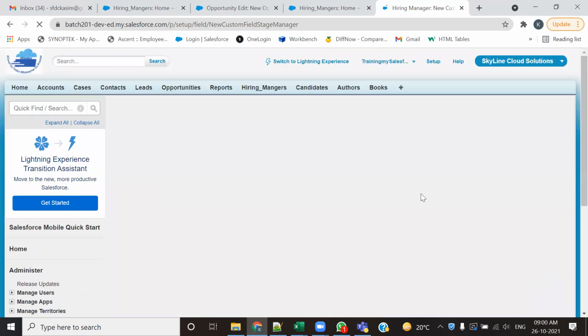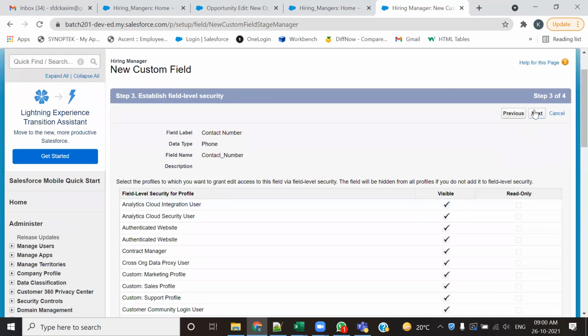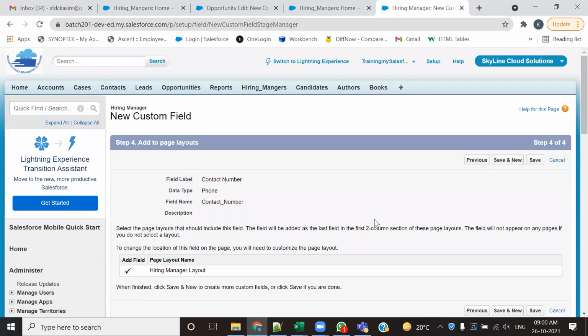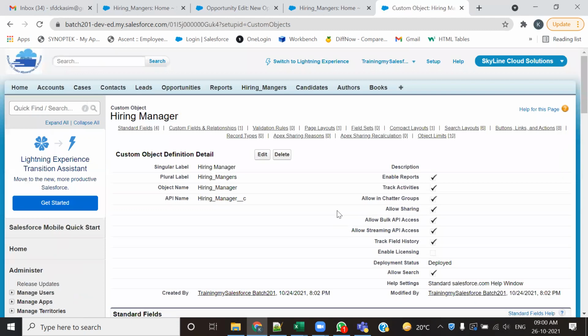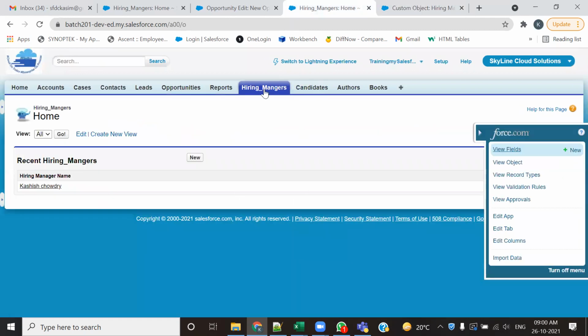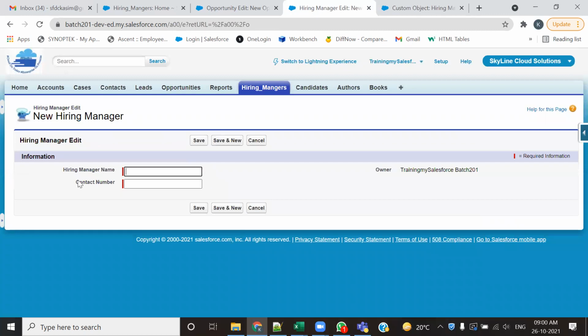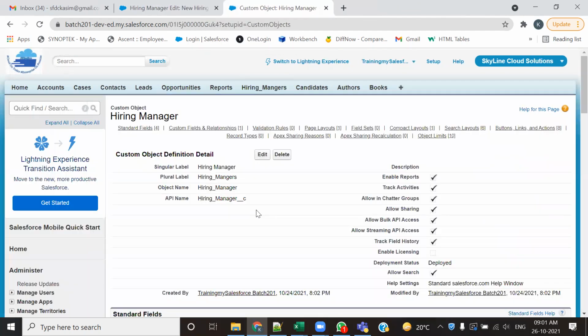Click the next button. Make it visible for every profile user. Mandatory fields हमेशा अपने आप ही हो जाती हैं, and then save it. Okay. So now let's go to the hiring manager. I could see that if I press the new button, see one more field is added. Name was already there. Contact number is now added, right?